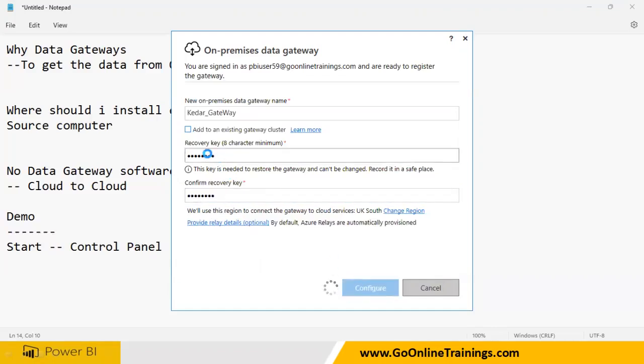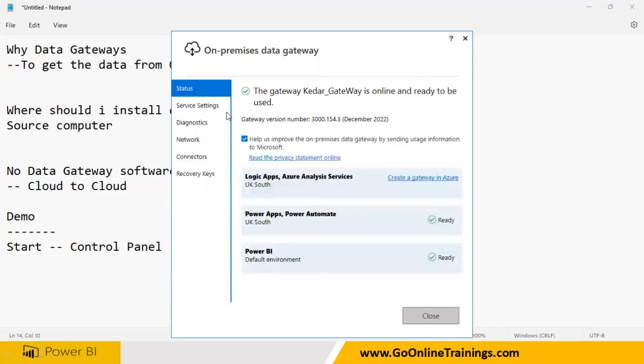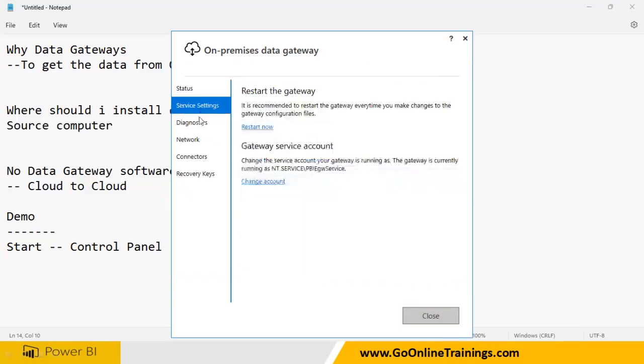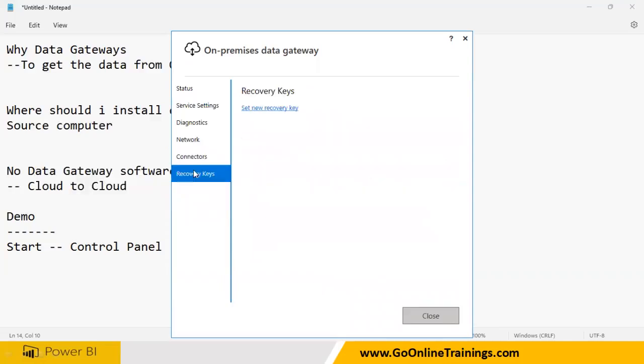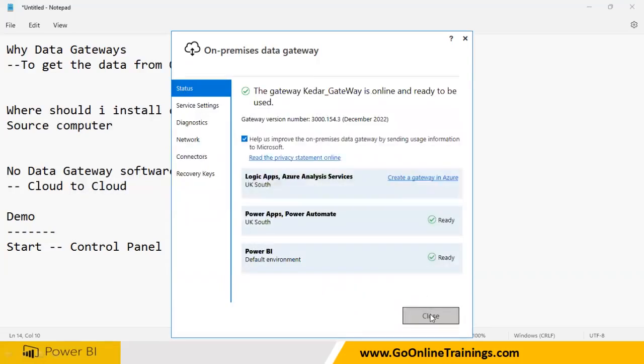You can give any password, Japan @12 or Bhaskar Jogi @12, whatever you would like to give, you can give, right? So there's no problem at all. So this password need not be same as this password. It is some new password I'm going to be creating. This is confirm password. Recovery key means password, right? So Kedar gateway to connect to this. So I'm able to use this. Now, on-premise data gateway is ready. Ready to be used. Now this is installed with this user. Now everything is done. You need not do anything. It is configured. Now click on close. That's it.